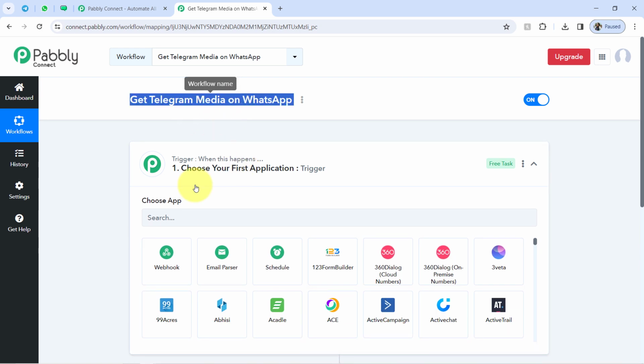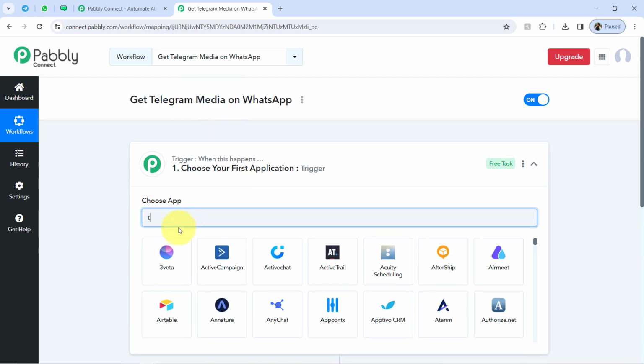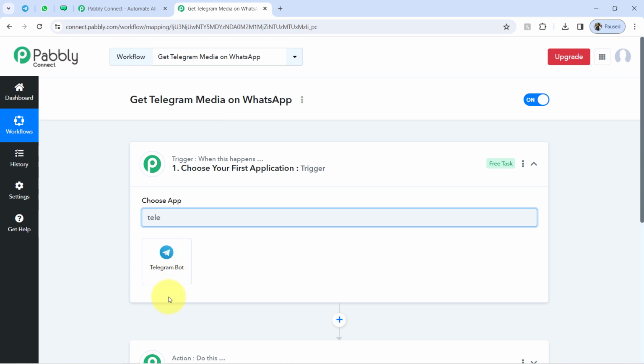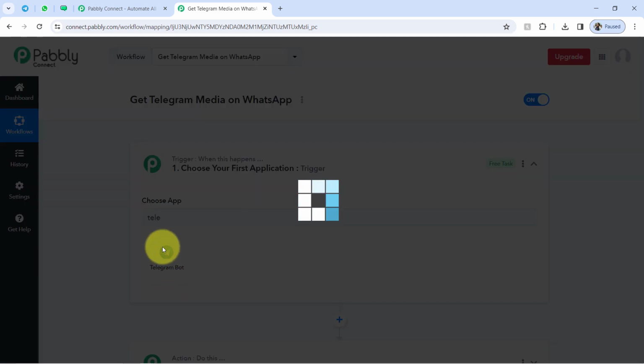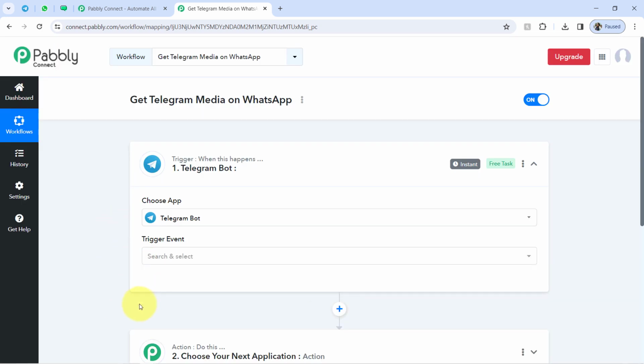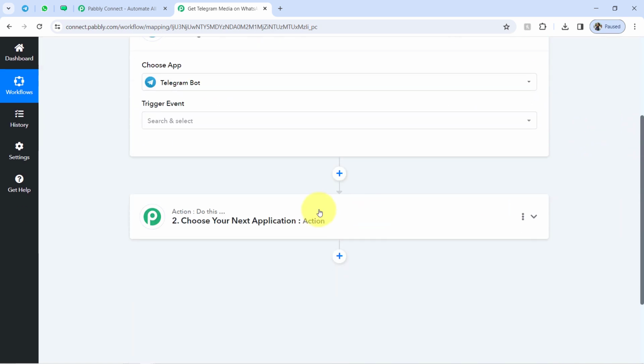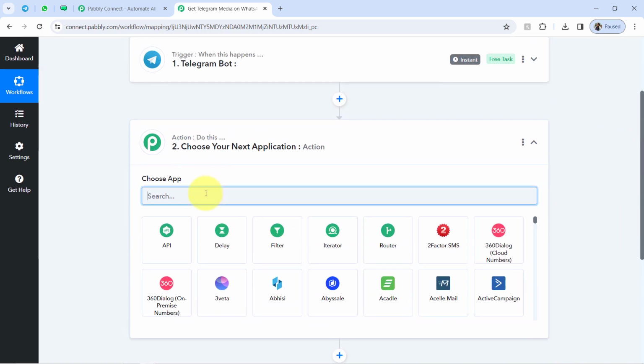Okay, so according to our use case, I want that whenever any new media is uploaded in my Telegram application, automatically send the messages over WhatsApp. Okay, so I have selected Telegram. Now I will be selecting Wati.